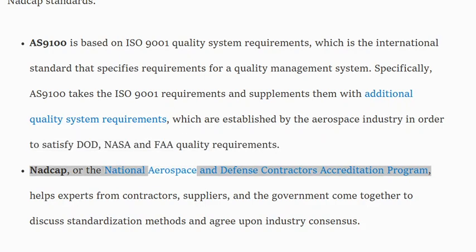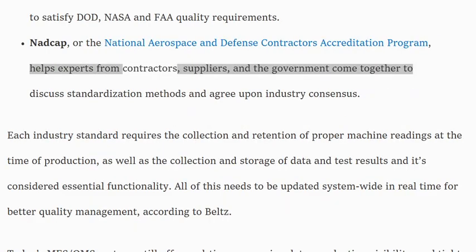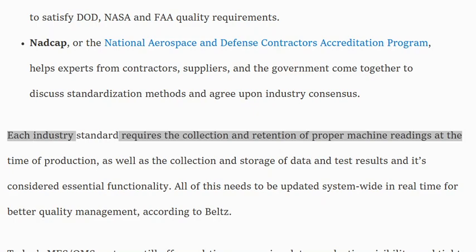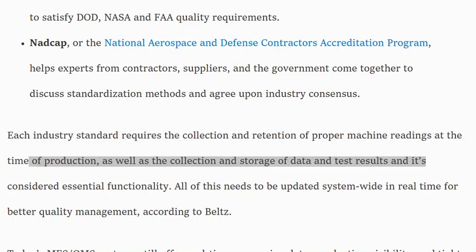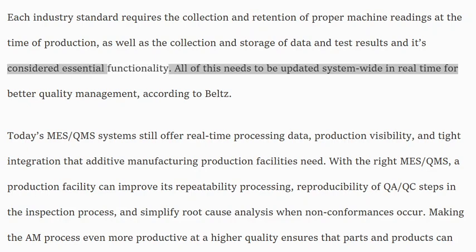NADCAP, or the National Aerospace and Defense Contractors Accreditation Program, helps experts from contractors, suppliers, and the government come together to discuss standardization methods and agree upon industry consensus. Each industry standard requires the collection and retention of proper machine readings at the time of production, as well as the collection and storage of data and test results, and it's considered essential functionality. All of this needs to be updated system-wide in real time for better quality management, according to Belts.